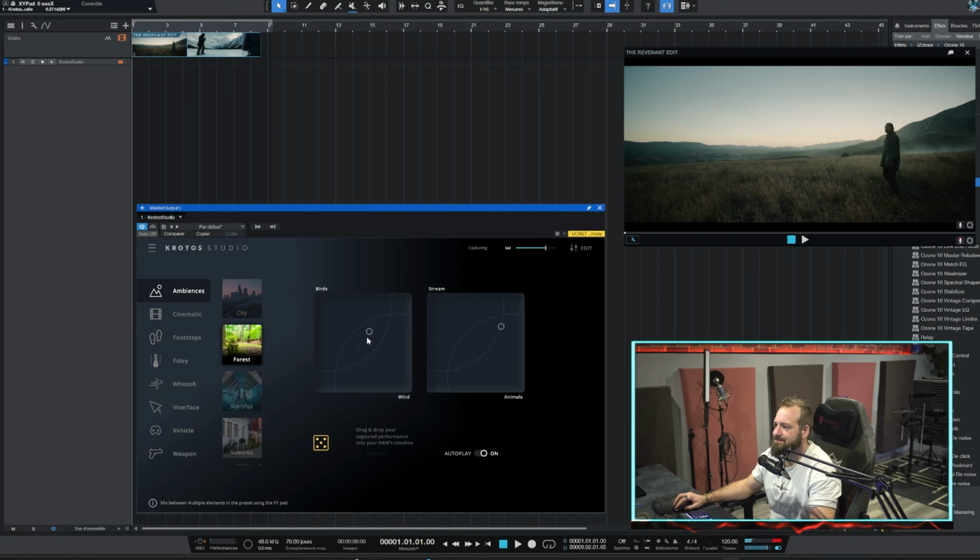Forest. Yeah, birds and wind and stream and animals. So you can create any kind of atmosphere you want. Starship. Ooh, I like that.